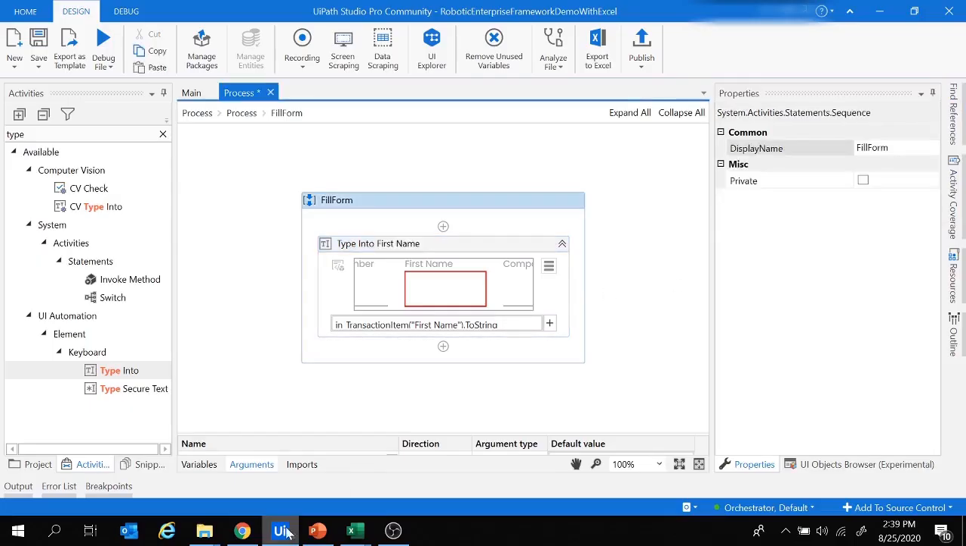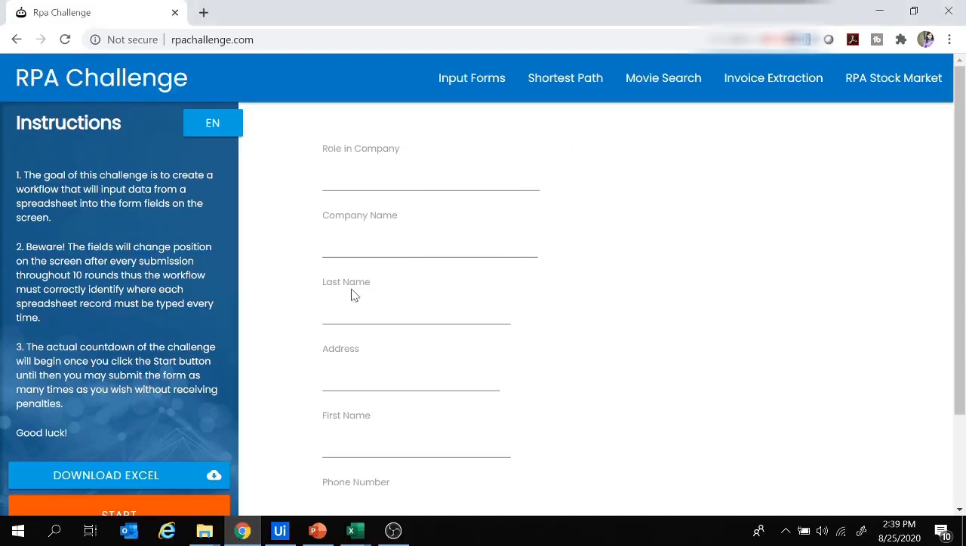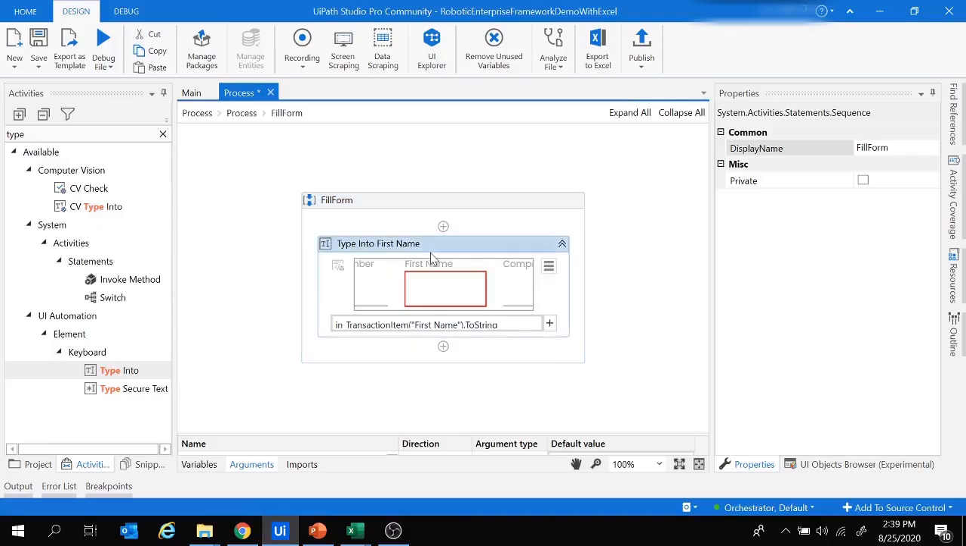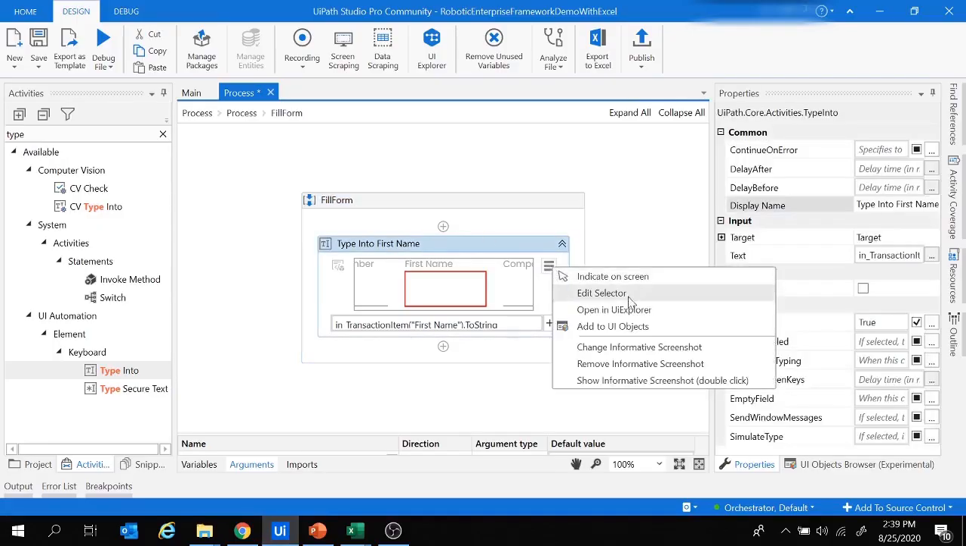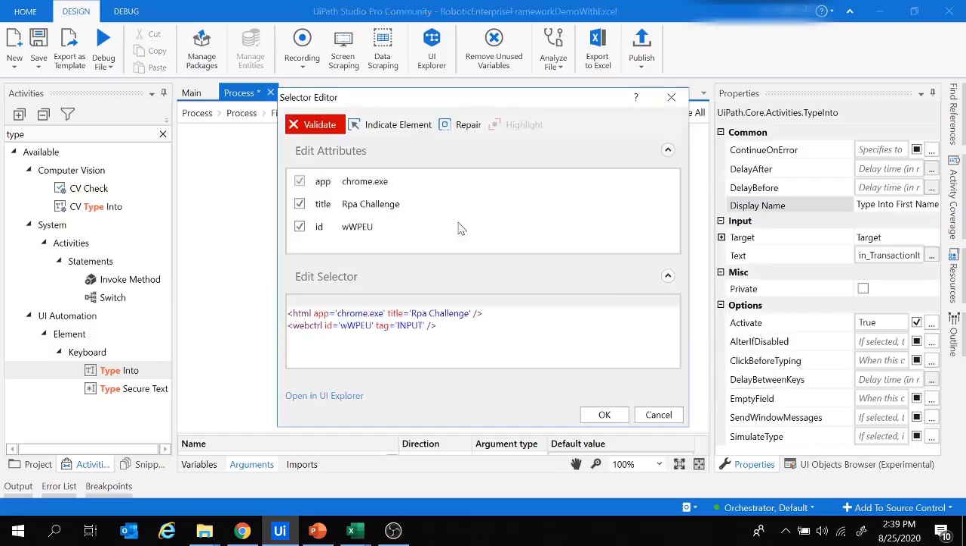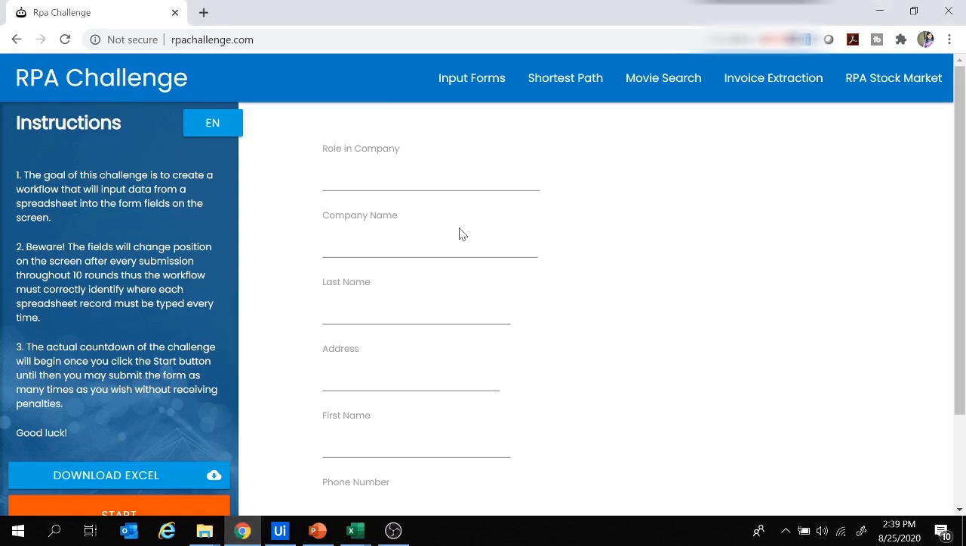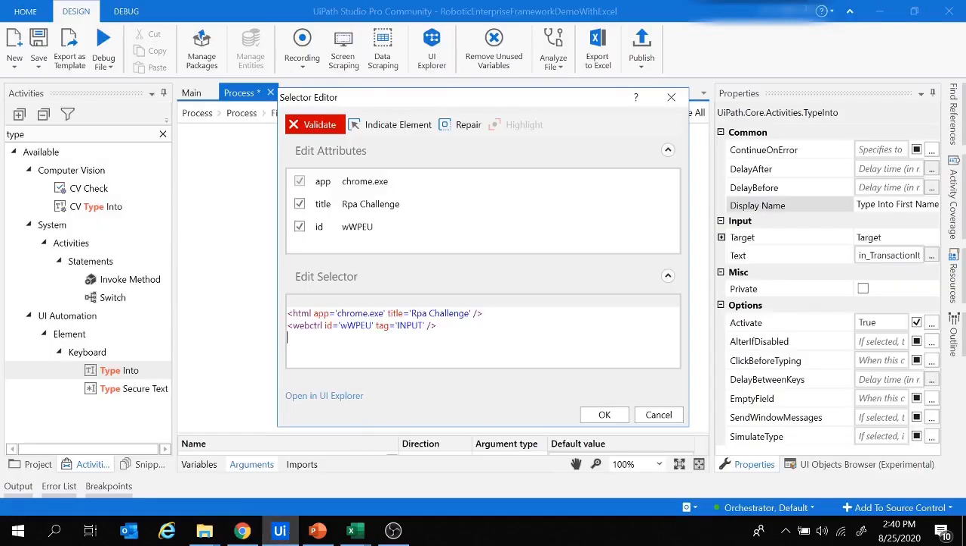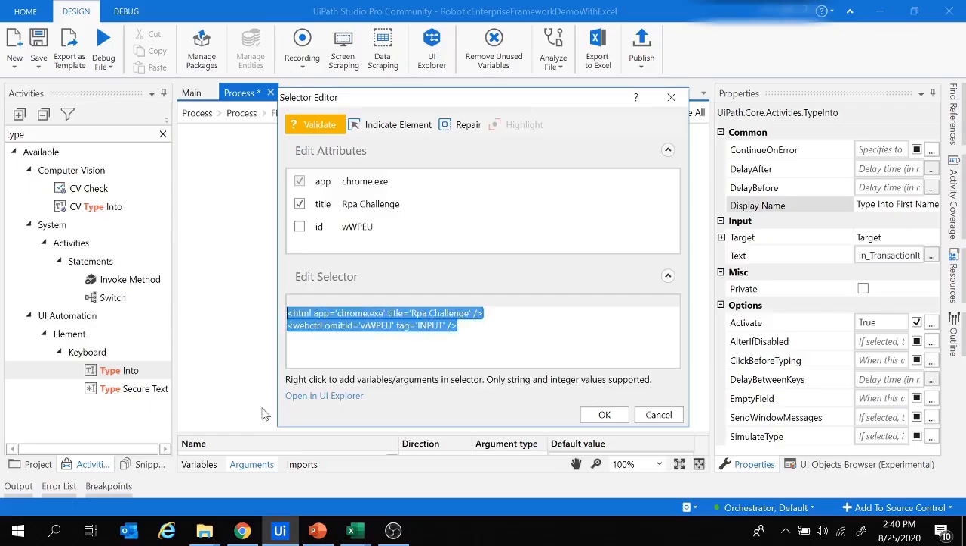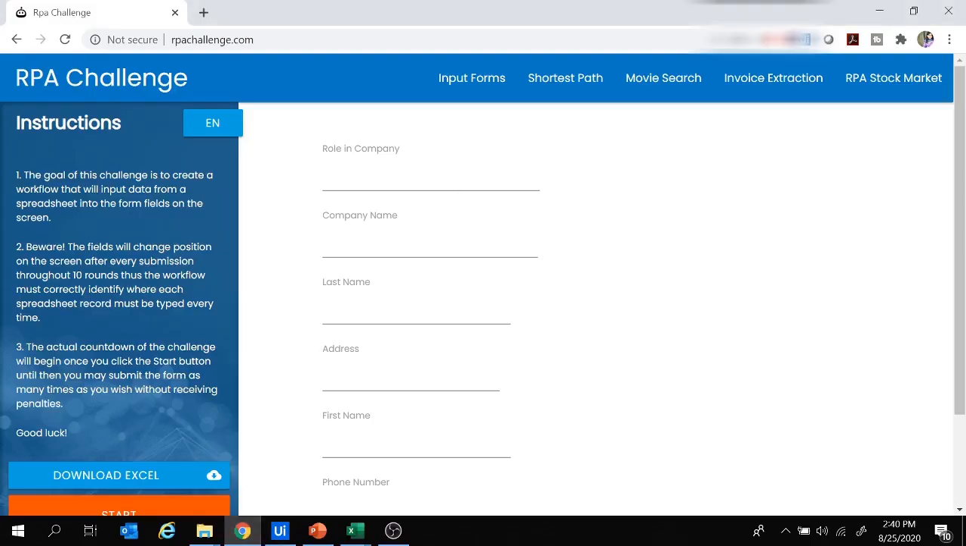So all done. Now if you notice in this application, if you click on the submit button, the field position gets changed. Because of this, the selector might cause an issue. If you open the selector editor from here, you see the validate button is in red color. That means the selector present over here is invalid. It is because the field positions are getting changed and here we have the value of ID which is dynamic in nature. Even if you uncheck this ID and try to proceed, it will not help because this selector is not going to identify this first name text box uniquely.